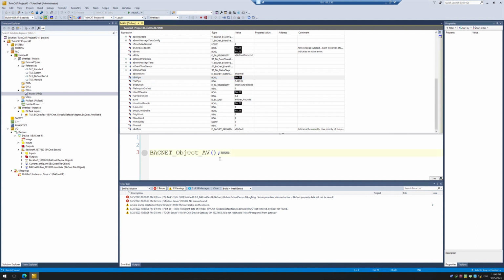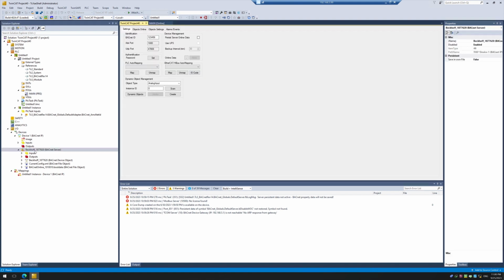Okay, great. And now I would like to show you how to use the Beckhoff dynamic object manager to check the connectivity between the BACnet server and your TwinCAT runtime. So go to the Beckhoff IP's BACnet server, and in here is a field called dynamic object management, and just scan it. Then great, you'll find it automatically: main.BACnet_object_AV is added in your tree, or you can just choose dynamic objects.